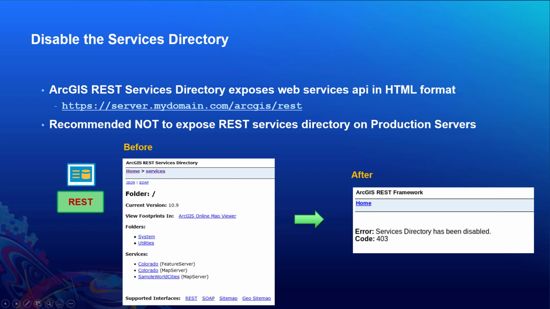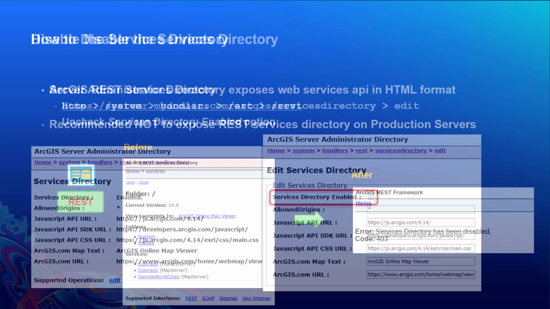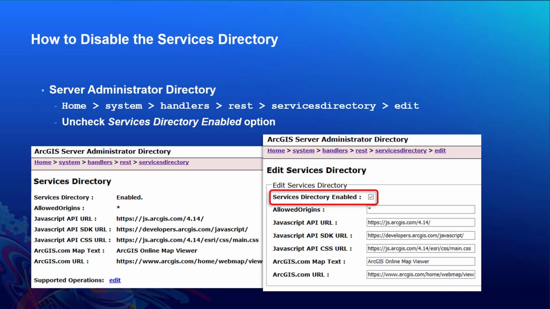When you do disable the services directory, you can see in the before and after screenshots here. Before, the services directory is listed, and after there's a note that says the services directory has been disabled. How do you go about disabling that? Well, again, you go into the ArcGIS Server Admin API, go into Home, System, Handlers, REST, and under REST you'll find a services directory option there. You can edit that, and there's a checkbox that you simply remove in order to disable the services directory and limit the exposure of your services there.